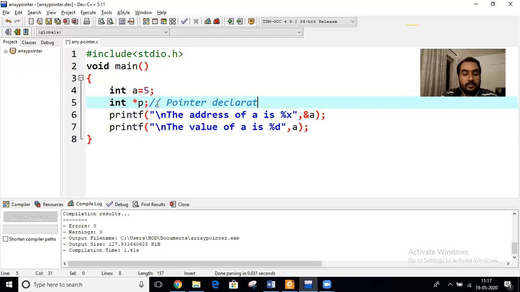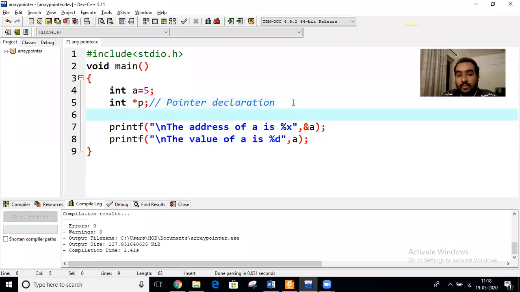declaration. In pointer declaration, we use this star symbol to let the compiler know that variable p is a pointer variable, and this variable will point to another variable, or the value inside this variable is nothing but an address of another variable.